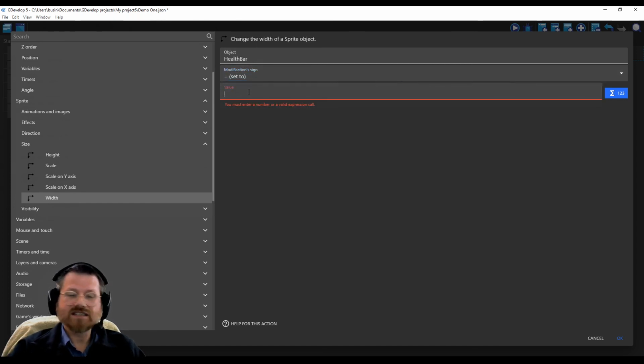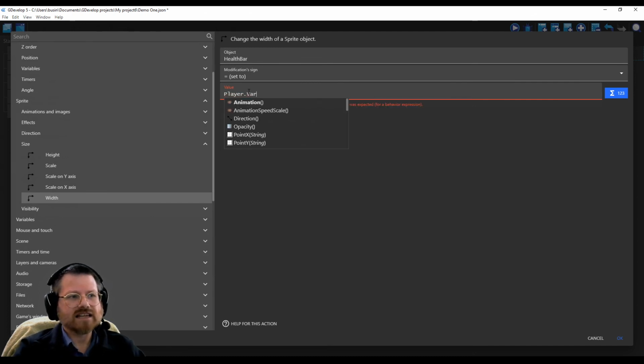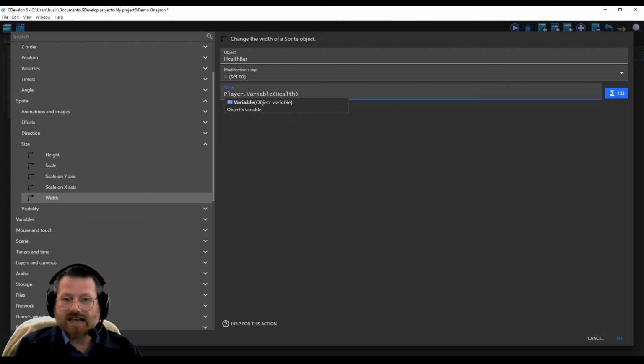So if I understood the code behind this, I could just type it out. I know that I'm trying to change the width of the health bar to be based on the player's health. If I type player and hit dot, I can actually ask it for a variable from the player. And I know that the name of the variable that we created for the player was called health. And then I could say, okay, I want the width of my health bar to be exactly what the health is. But if I don't remember all of that, I can come over here to this button.